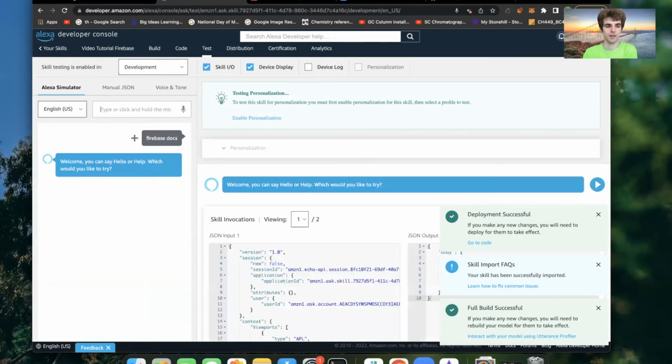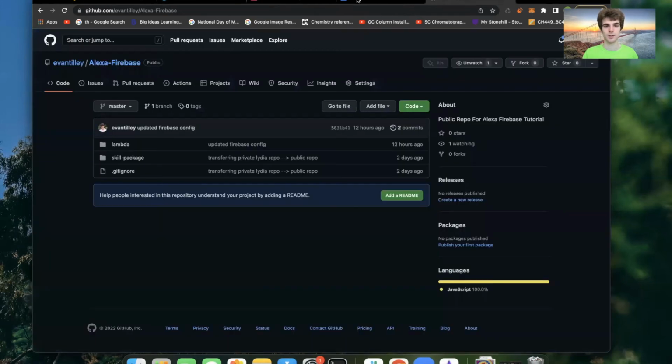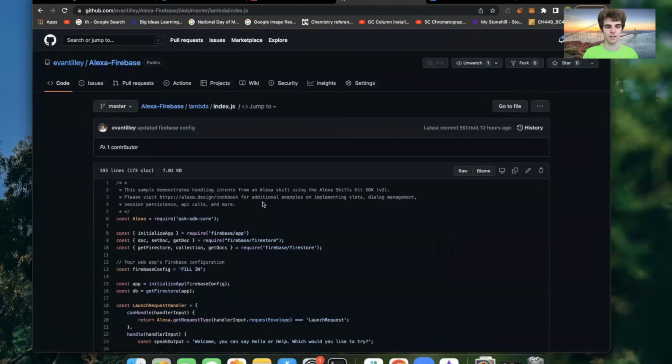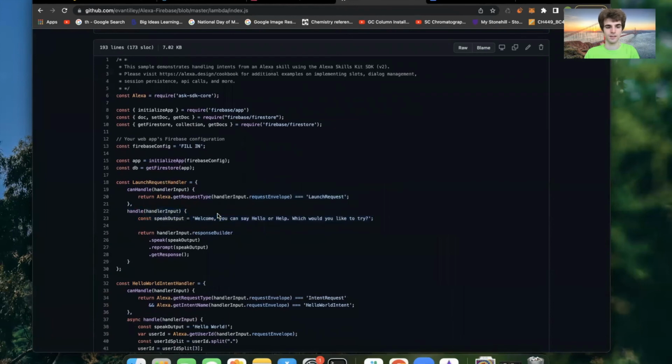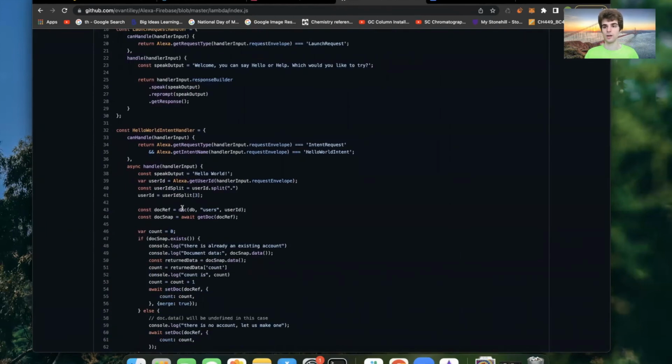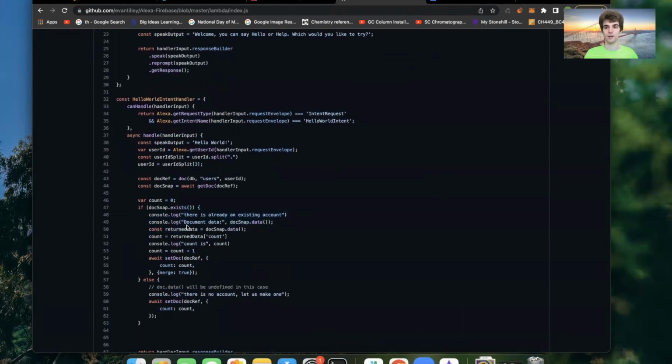And so here we get this initial welcome message. If you look at what's going on here in the index.js file, we can see that we've triggered this initial launch request handler. And then what we want to do is trigger the hello world intent handler, which will do all this Firebase activity. And so let's do that.